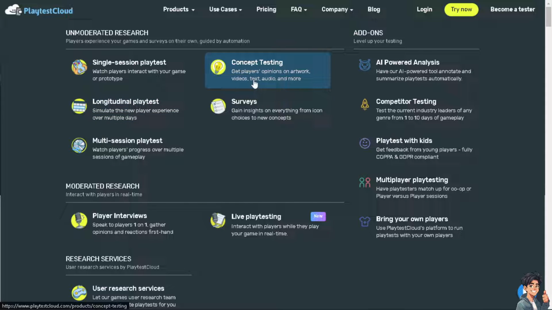There's also the concept testing wherein you can get players' opinions on artwork, videos, text, audio, and more. And these surveys, of course, get insights on everything from icon choices to new concepts. Of course, there's also the multi-session playtest wherein you can watch players progress over multiple sessions of gameplay.